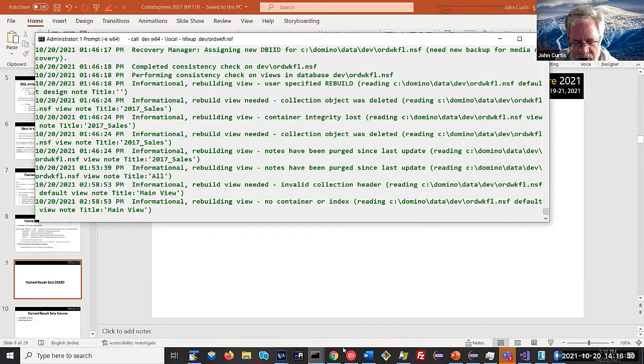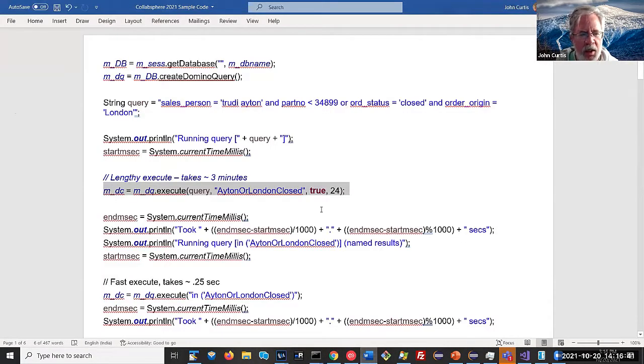What I'm going to do then is show you the logic of what I would run if I was going to. Okay. So this is Java. No apologies, but if you're a Lotusscript person, basically you capitalize the method names.